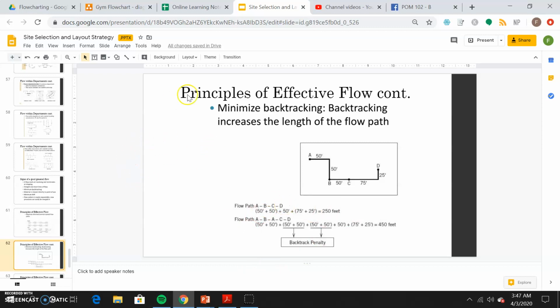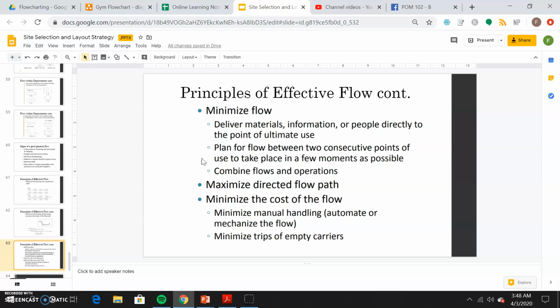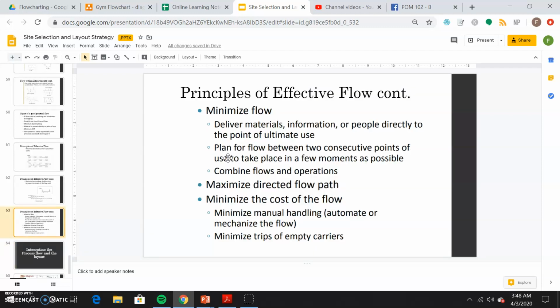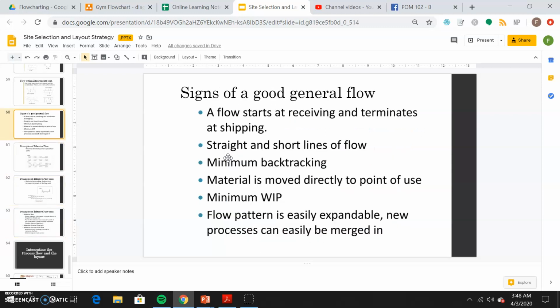You do this by arranging your activities and workstations based on your process diagram or process flow chart. You minimize flow, maximize the directed flow path, and minimize the cost of the flow. These are other principles of effective flow. What you want is to ensure that materials, information, and people move with minimal movement, and to minimize the distance they actually travel. So your flow has to minimize these things.